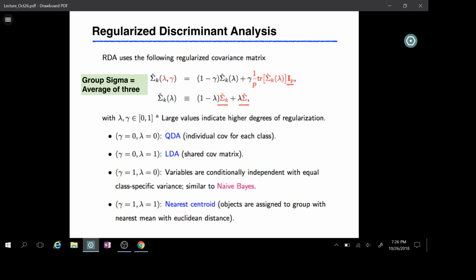The RDA wants to continue with the QDA, quadratic discriminant analysis framework, where we are going to model data from every class as a normal with a different mean and a different covariance matrix sigma k. But instead of estimating sigma k, the class-specific covariance, only using data from class k, now the new sigma, which is group-specific or class-specific, is actually a weighted average of 3 elements.